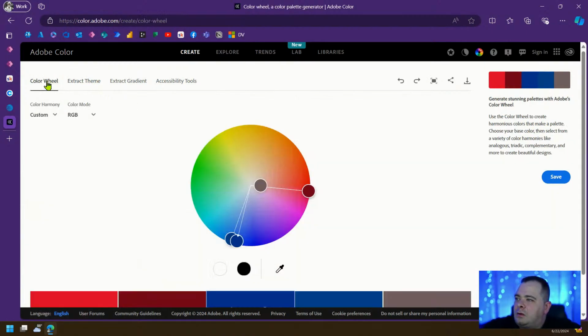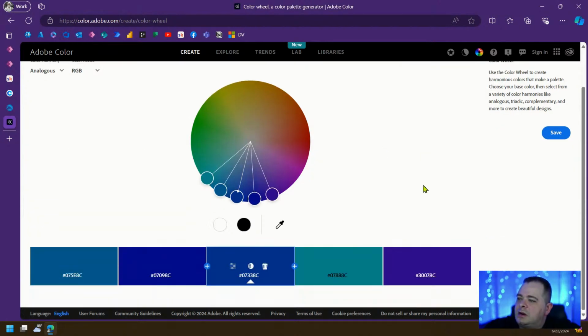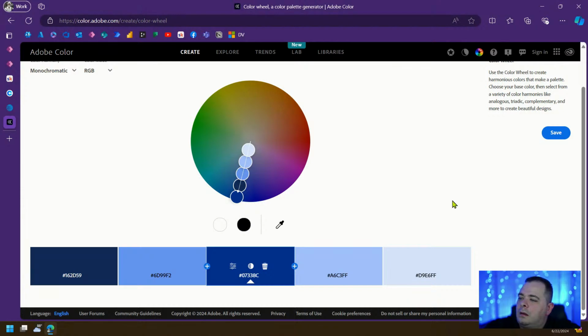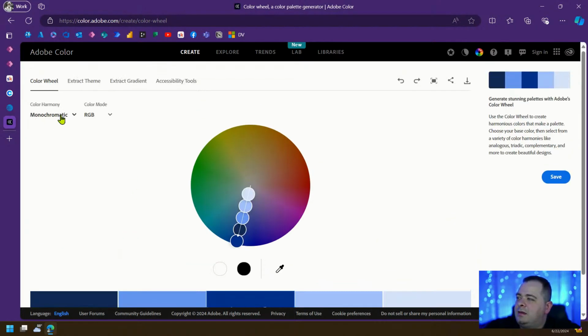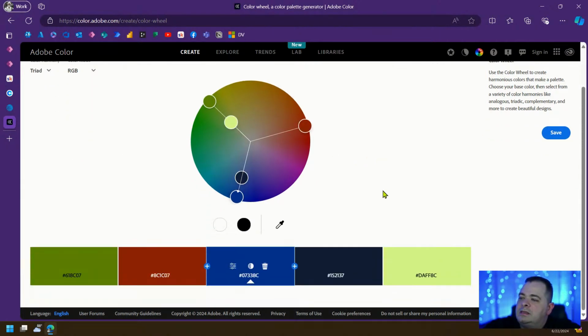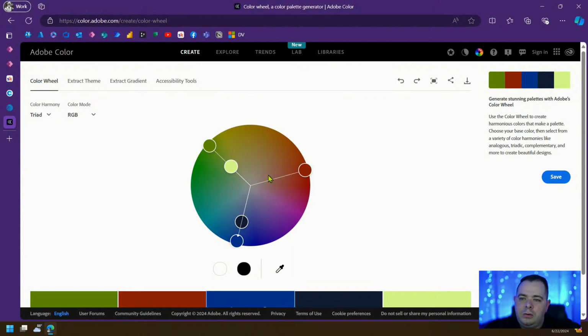Now, if we go back to the color wheel, we have color harmony. So we've got analogous. These are colors that are somewhat similar. You've got monochromatic. Those are all shades of the same color, sort of like what the modern theming in Power Apps does for us. Here's a triad. So it takes two other colors on the color wheel where they're furthest apart. And you do want colors that are much different to have good contrast.